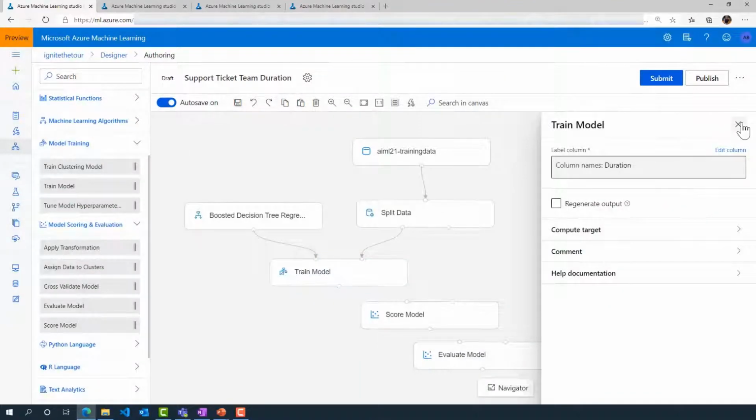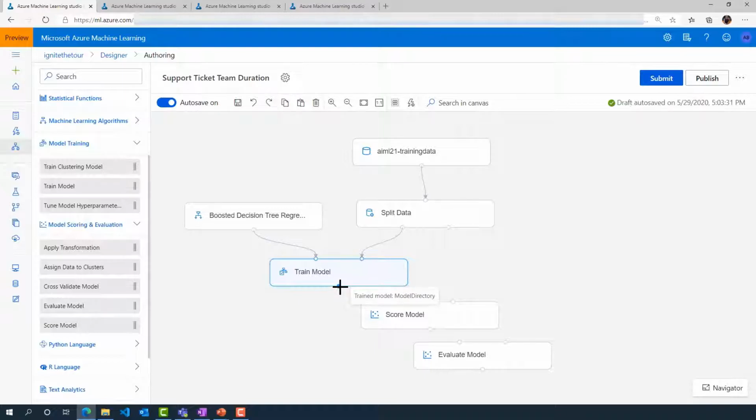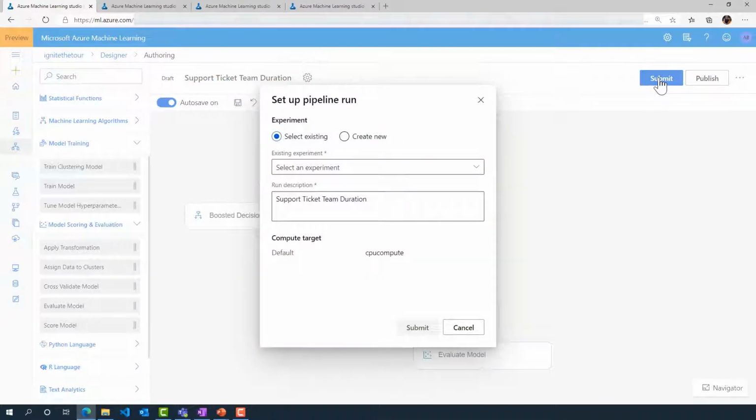So we're trying to predict how long it will take the support ticket to be completed given the information that's provided about it as it lands in the support ticket system. We're then going to use our trained algorithm and compare it against our test data, and it's not been trained on this data. And then finally we're going to get some evaluation metrics. And then once I'm happy, I can click submit.